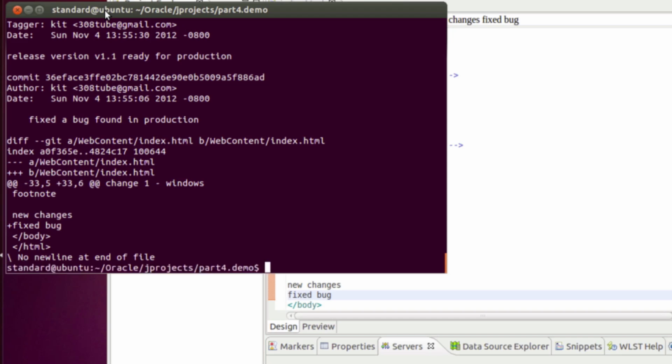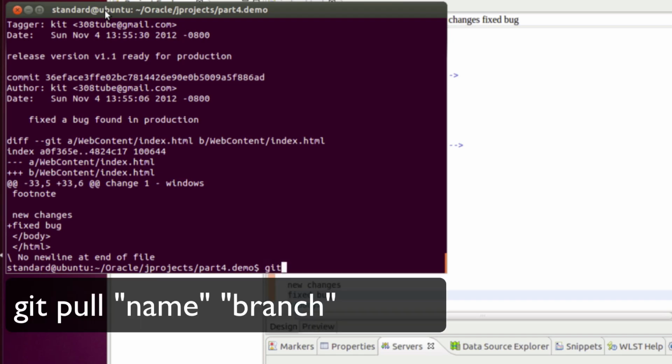So let's go ahead and push these changes up to GitHub. So let's do a git pull first.